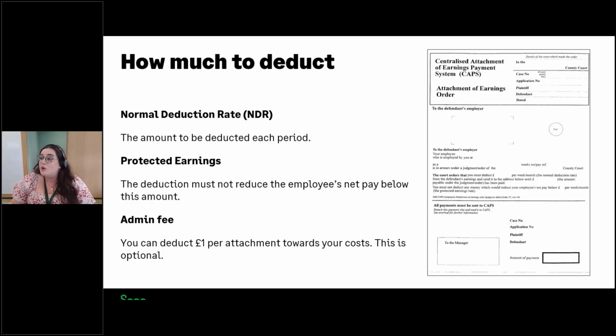And then just a bit about the image on this slide as well. So this is an image of a CAPS attachment, and that is a type of attachment that would tell you how much to deduct each period. It would also often tell you what the protected earnings are too. So that is one way that the attachment could deduct, so the normal deduction rate with protected earnings.